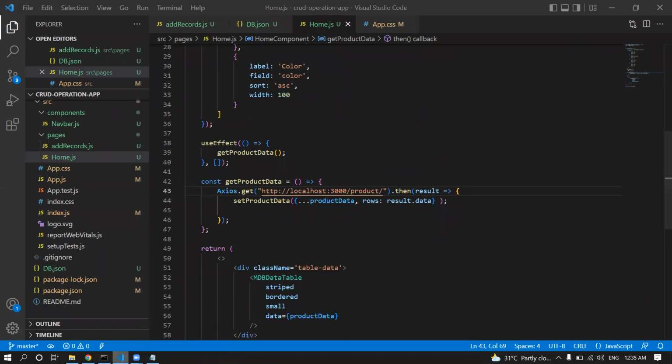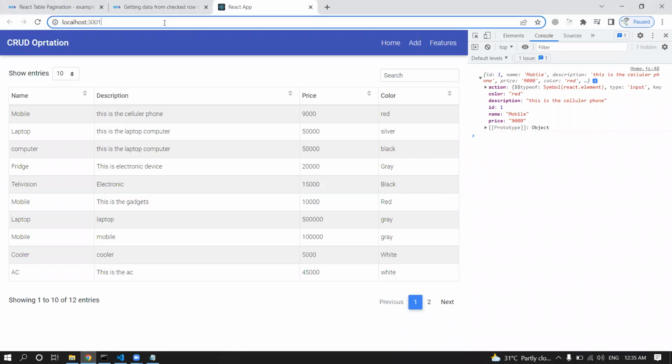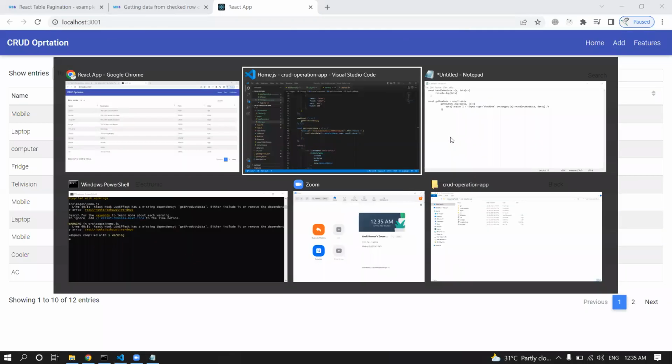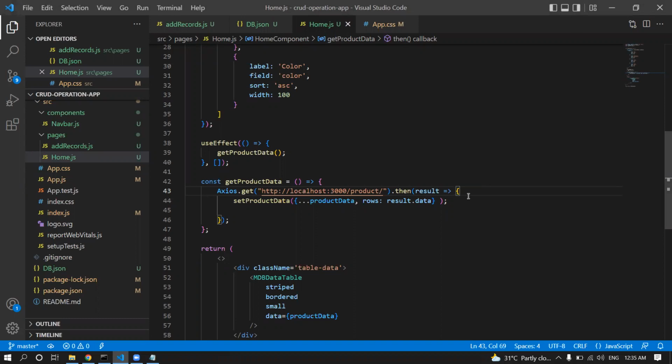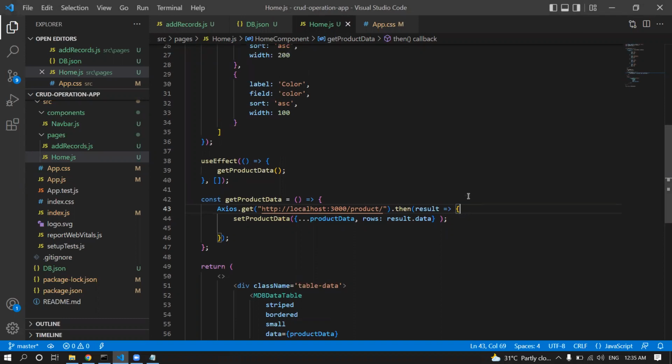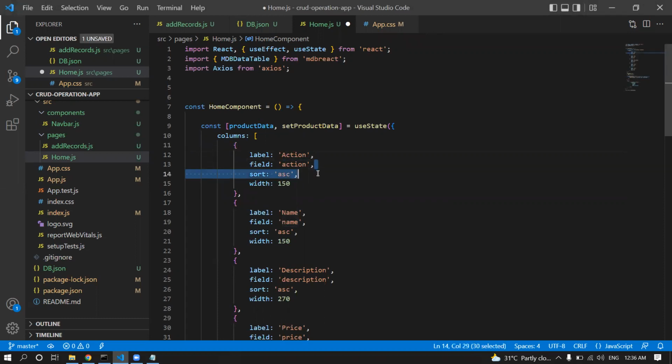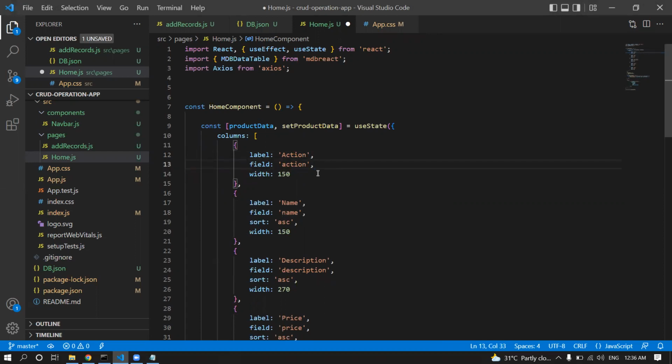Okay, so there is some issue with the table. So I will add it manually here. First we need to destructure it. First we need to append an input field here. We need to append a checkbox on each row. First we need to make the name here action, and we don't need to sort it. And we need to make the width 50 pixels.